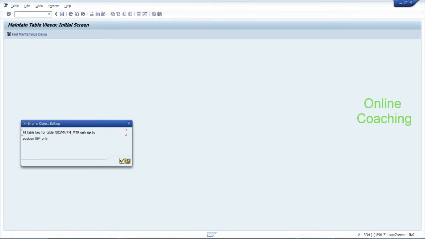Field table. There is a transaction called SPRO. Yep, check in, check out. What is this thing? Up to position 004. What is this thing? A fill table key for. What is this table?